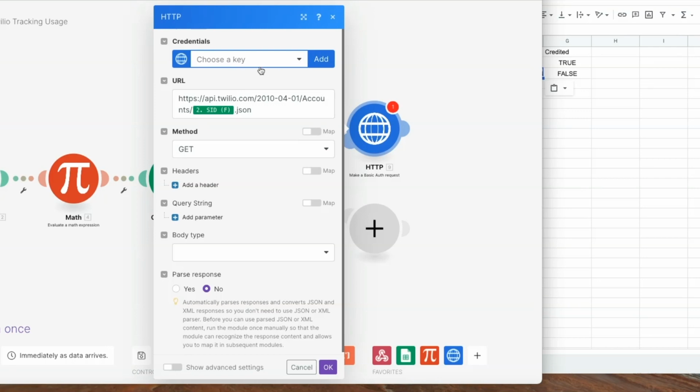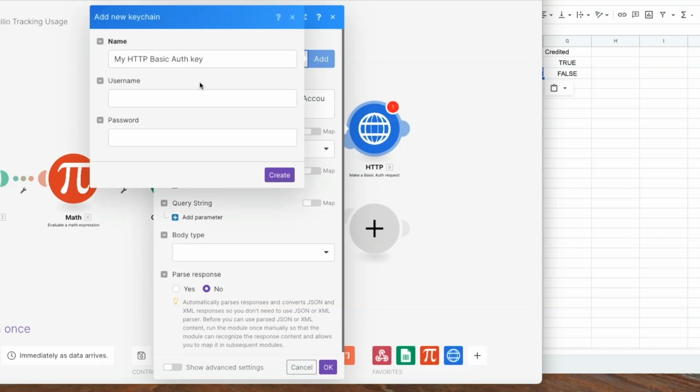Now for the credentials, it's very important that you use your main Twilio account credentials. So it's a username and password pair, and it's not the username and password you sign up with. It is your main SID and token.